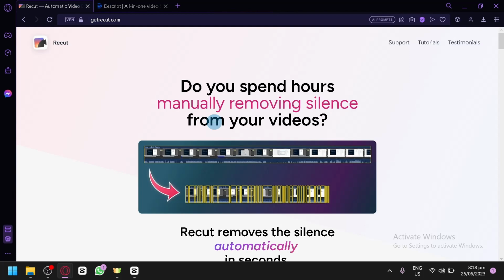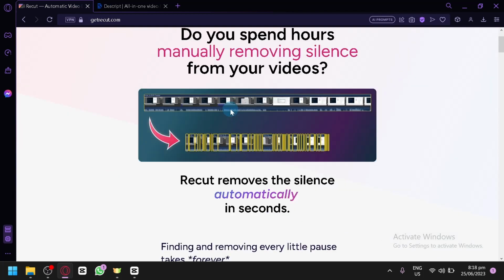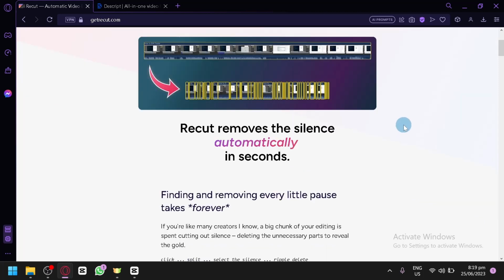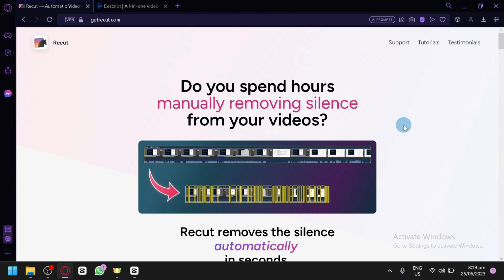While Recut is basically a one-feature tool, but it allows you to remove silence from your videos, which is very useful for a lot of people. It will automatically remove all the silent sections of your video, and you will save a lot of hours and even days editing out silence from your videos.